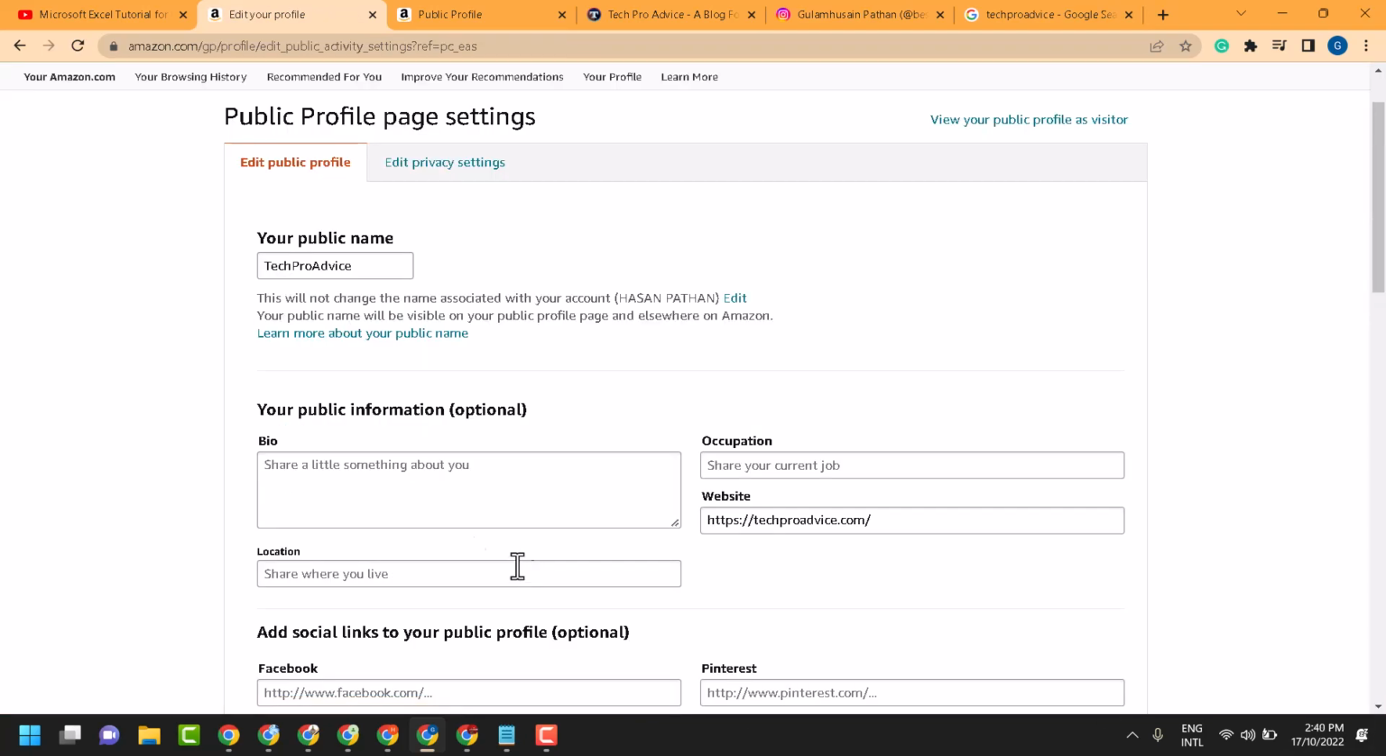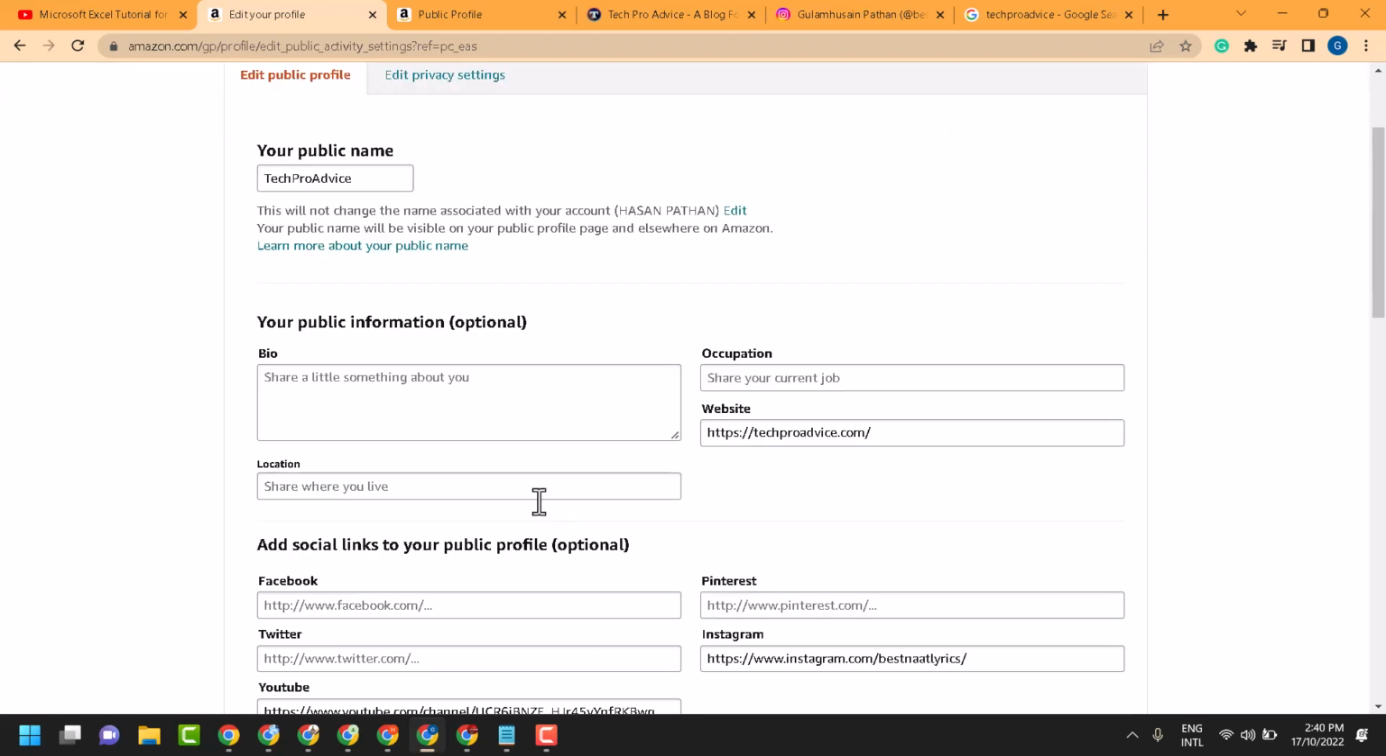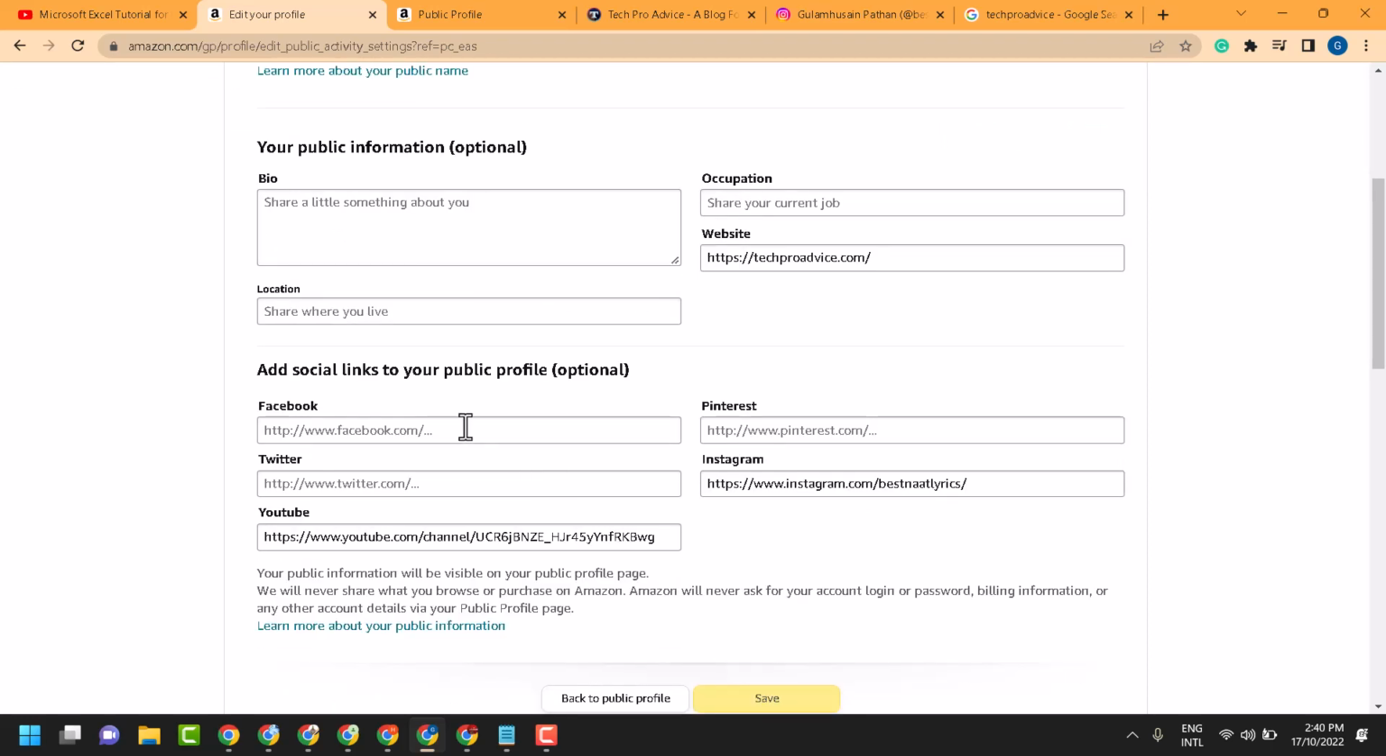Here you can add your public information, bio, share a detail, something about you, share your current job, website, location, where you live, and also guys here is the option to add Facebook, Twitter, Pinterest and Instagram.